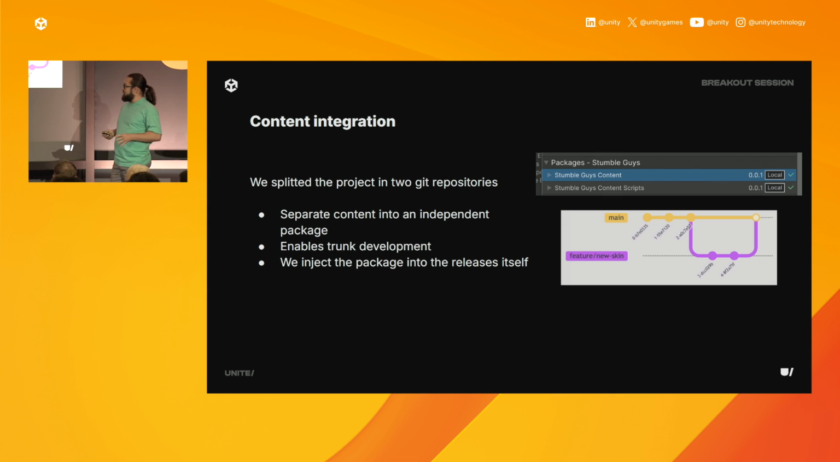It's an independent package. We can even enable trunk development, so our artists don't have to follow our release flow, because normally they're artists. They prefer doing one feature, moving back to main and again. And we inject that package automatically when we run the editor. We have an initialize on load function. What we do is if the package is there, we just pull it from Git, and if it's not there, we just clone it, and then we refresh Addressables, and everything is there.